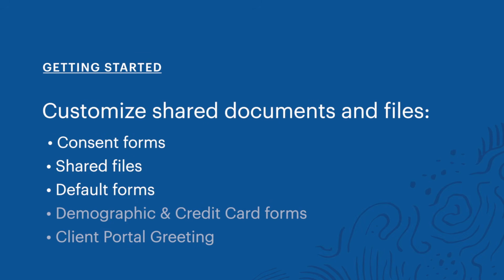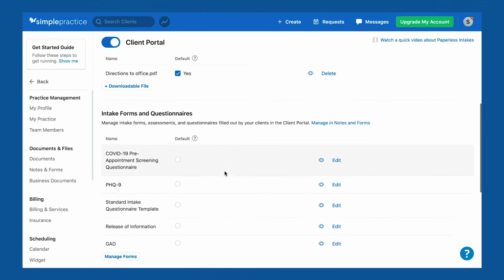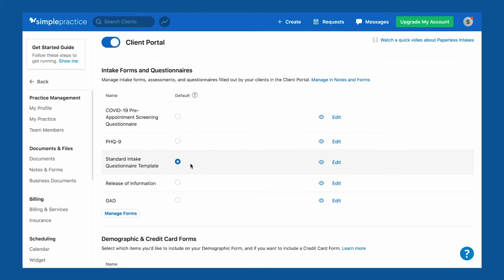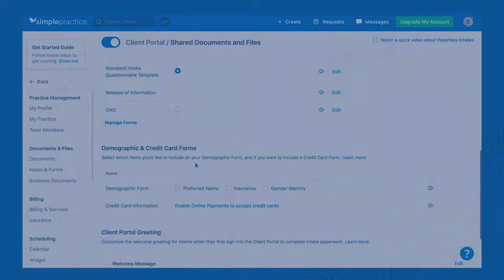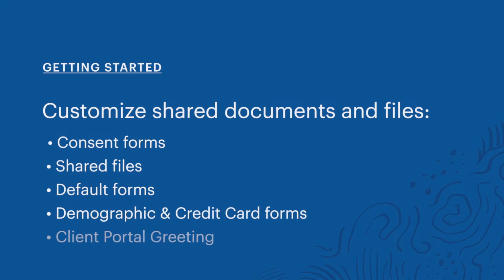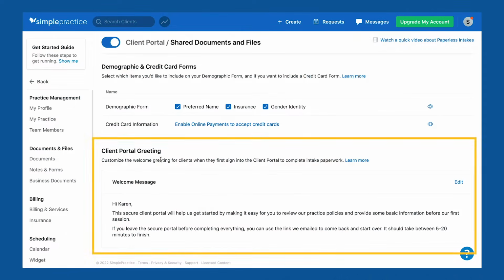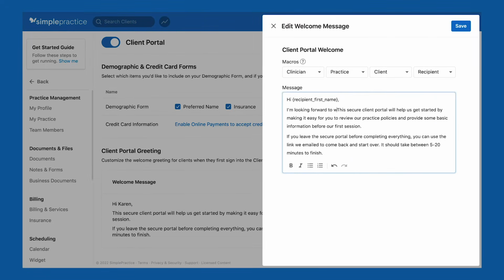Next, select your default intake documents. When you send the intake, you'll have the option to select a different questionnaire, so this should be the default intake questionnaire you will send most often. Scroll down to the demographic and credit card intake section. Select whether you would like the demographic intake form to have blank fields where the client can add a preferred name, gender identity, or insurance information. If you'd like to use the credit card form to securely store client credit card information, you can enable that here. Under Client Portal Greeting, you can click Edit to customize the welcome message that your client will see the first time they log in.